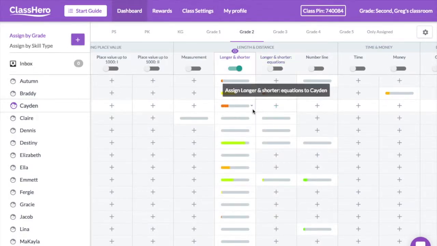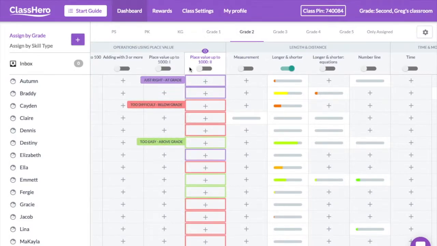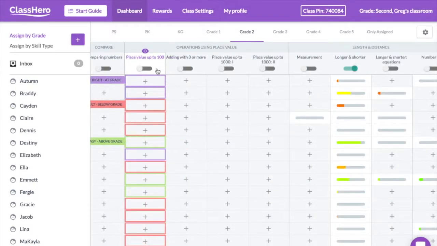The teacher can also assign a skill to an entire class. So if I hover over each of these headers, we're actually pulling in real assessment data. In this case, this is NWEA MAP data, and it allows a teacher to immediately differentiate using assessment results and see which kids this skill will be right for, which will be too difficult, and which it might be too easy. Let's go ahead and assign place value up to 100.